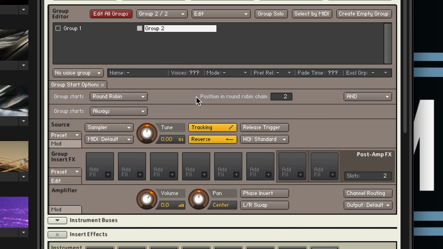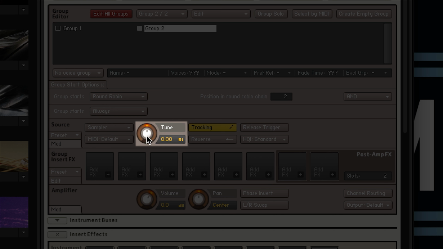Now let's go to the source section. Bear in mind this is the source section for Group 2 because Group 2 is currently selected. Let's turn off reverse. Now let's turn up the tuning. If I press Shift and click, then this will do fine tuning. Let's turn it up so we can hear this effect. We'll turn it up to about 0.4.